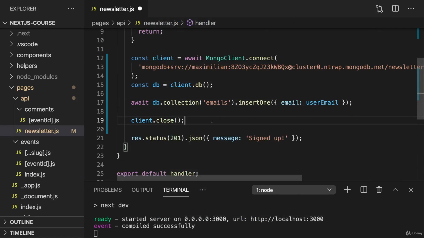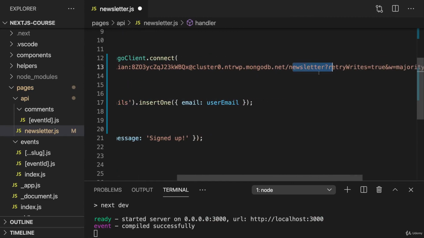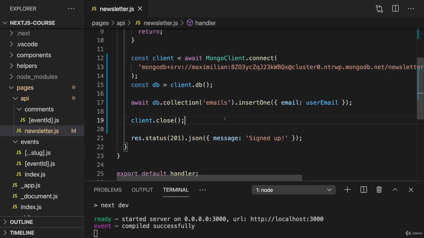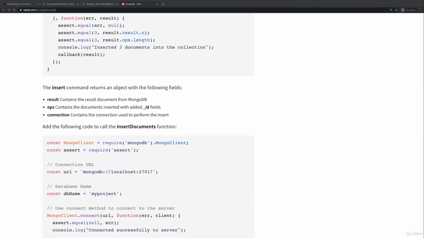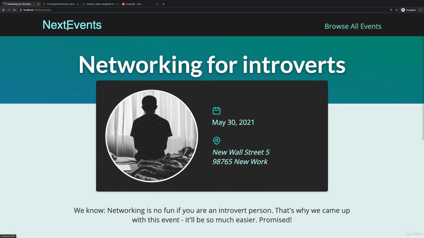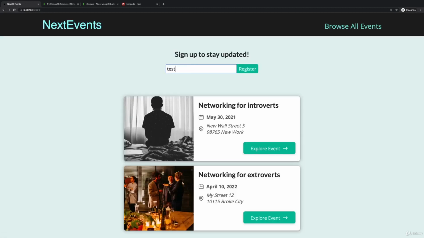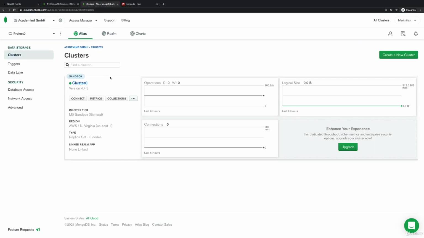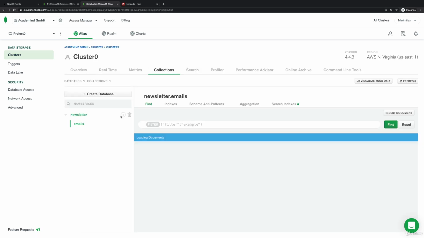Now with all of that, we should be inserting a new email address into that emails collection in our newsletter database. If we save all that code now and we go back to our application, to our site on localhost 3000, let's test this. Let me enter a new email address and click register. And we don't get any feedback here. We could, of course, add some, but let's see whether it worked by going to our cluster, and there we can click on collections to see the collections that are part of this cluster.